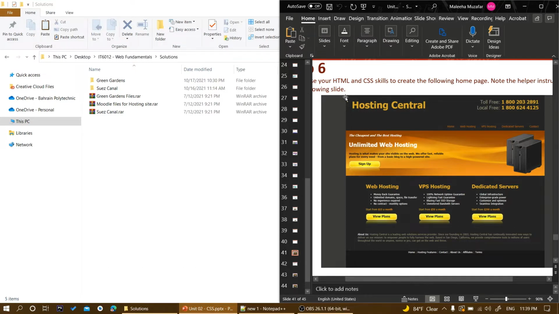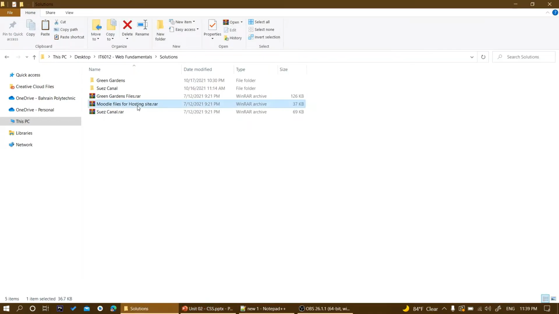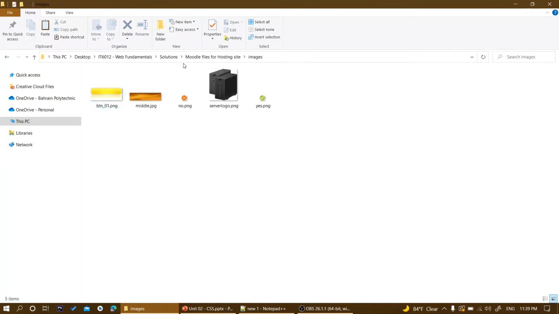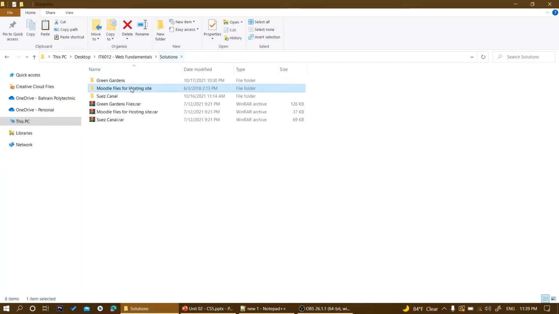For this, you'll find all the files, all the stuff that you need on Moodle in a file called Moodle Files for Hosting. Just download that, extract, and you will have all the files here with the text files which have all the text that you need to display, and a folder for images with all the images required. I would just rename this to hosting because that makes more sense. And yeah, so let's get started.